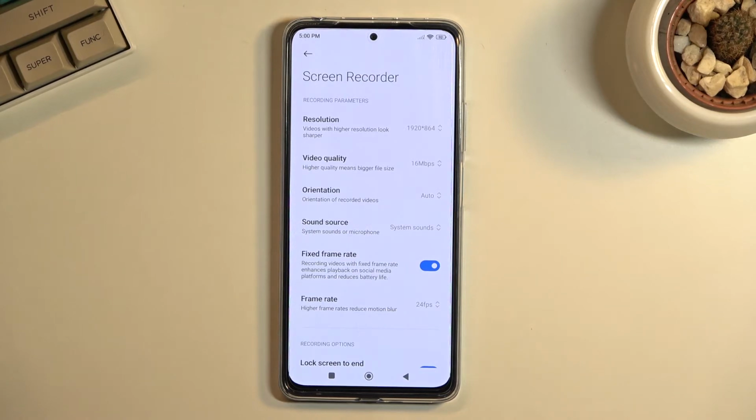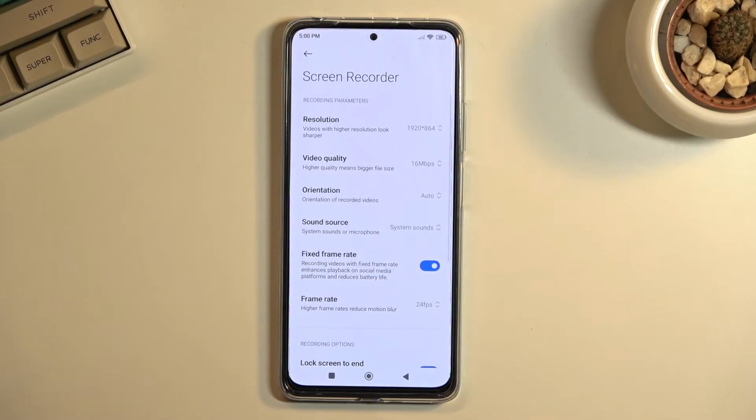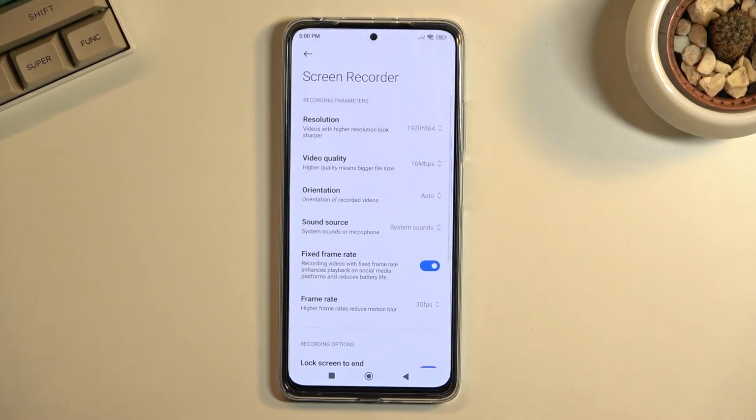Then we have sound source. We have system sound, mic, or mute. So choose whichever one you want. Fixed frame rate, and then actual frame rate. So we are set to 24. By all intents and purposes, 24 is not cinematic, so change it to the highest one right here, which is 30. It's still miserably low, but it's better than 24.